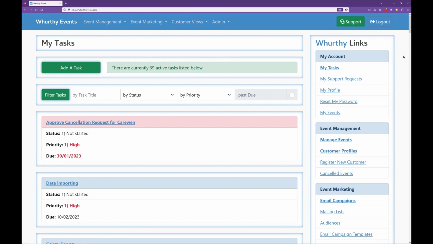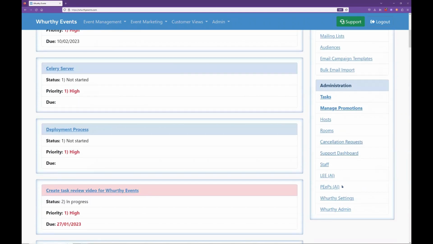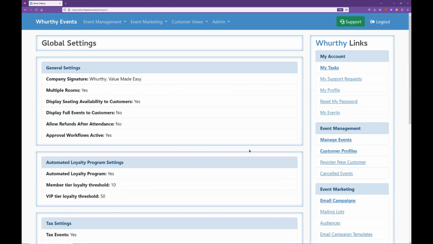When you want to find the Whurthy settings link, the first thing to bear in mind is that you need to be logged in with an account that has the super user security privileges. So long as your account is a super user account, then you can look to the right-hand side, the Whurthy links sidebar, and you can scroll down, and in the administration section toward the bottom, you should then see the link for Whurthy settings. So I'm going to click on the Whurthy settings link.